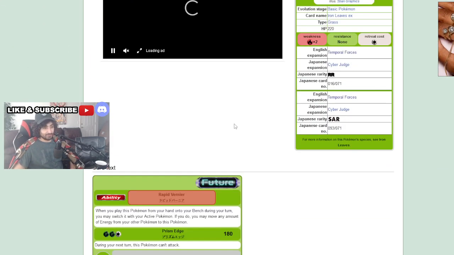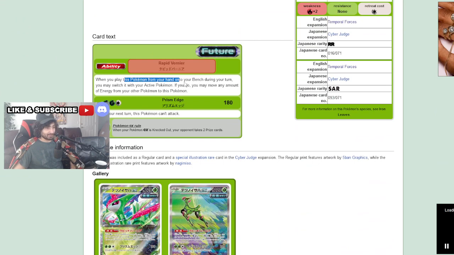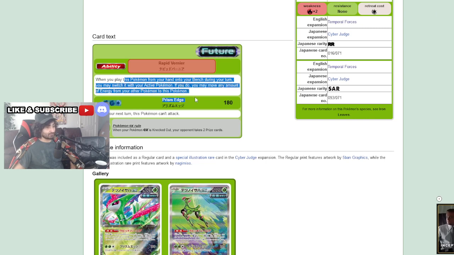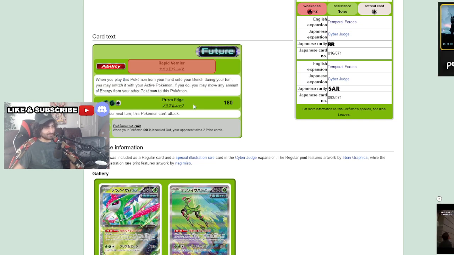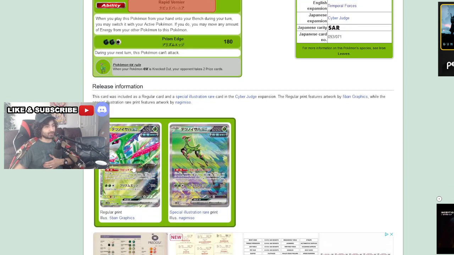We also got Iron Leaves here, guys. Really strong ability. When you play this Pokemon from your hand onto your bench during your turn, you may switch it with your active. If you do, move any amount of energy from your other Pokemon to this Pokemon. So this Pokemon can save your other Pokemon.